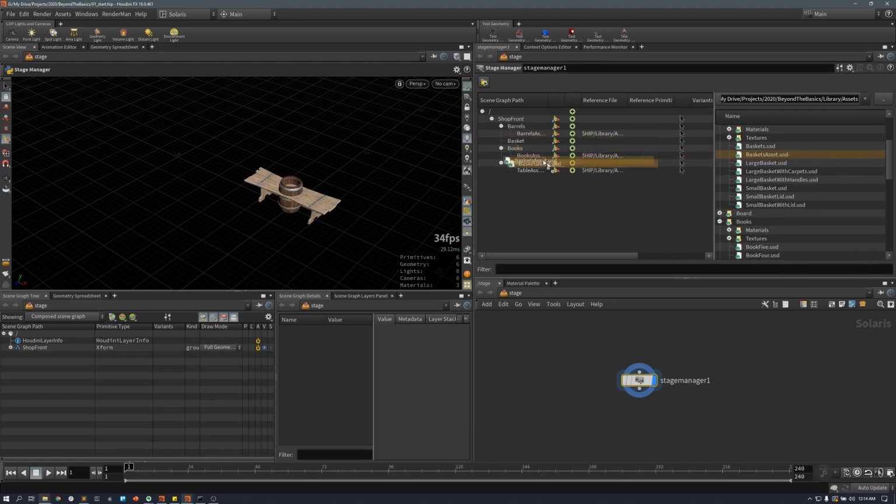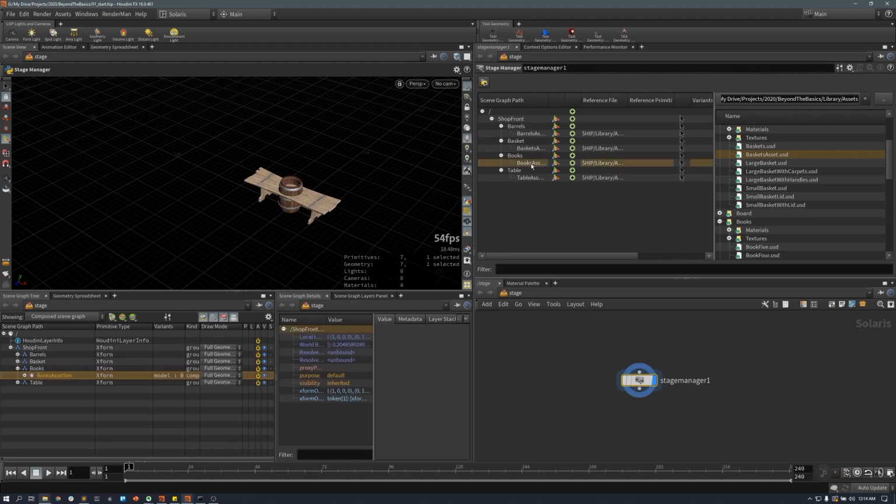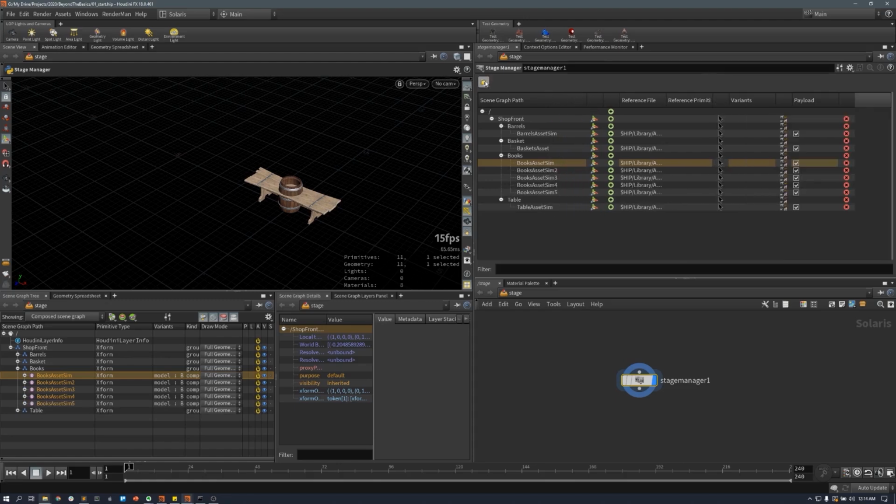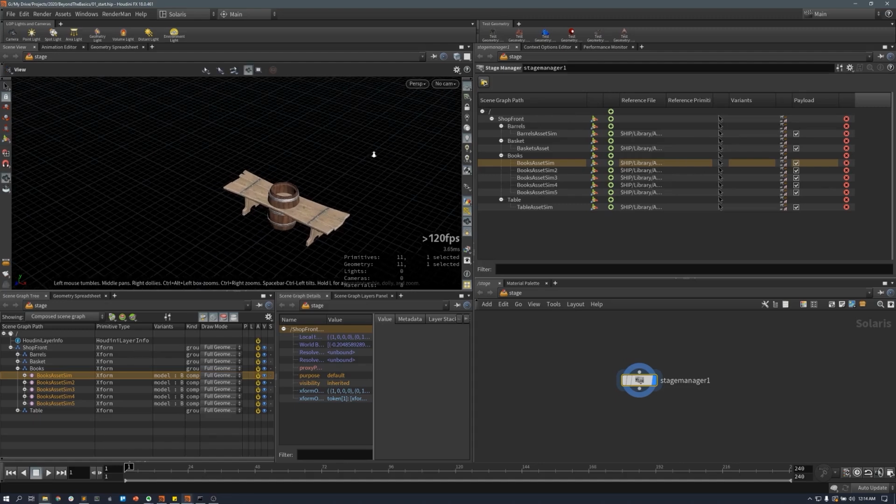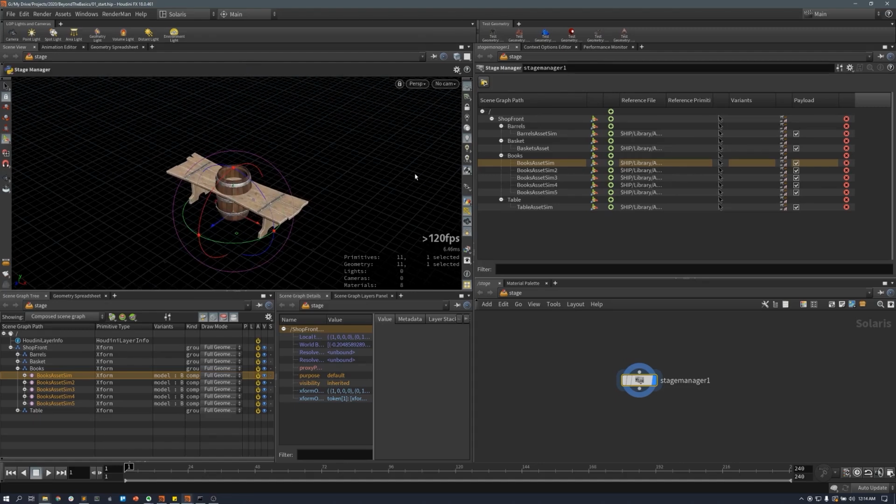Now bringing over these things are called assets. So like you'll notice for the books in a minute, I'm just going to copy the same asset a few times. So now that I've done that, before I get started moving things around, let me point out a couple of things. You'll see here we have some of the information in this panel. We have the reference file that's being referenced by each one of these, because everything is a reference in a stage manager node. We can control the variants in the reference primitive. We can also control whether it's being loaded as a payload or not. And we also have a transform jack.